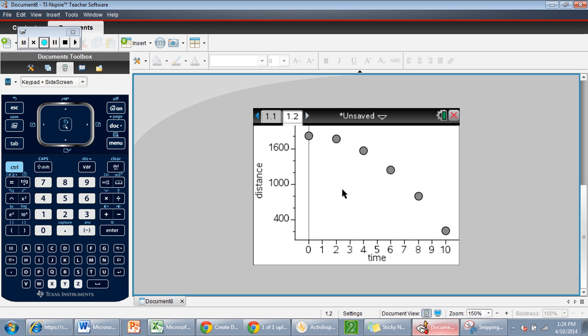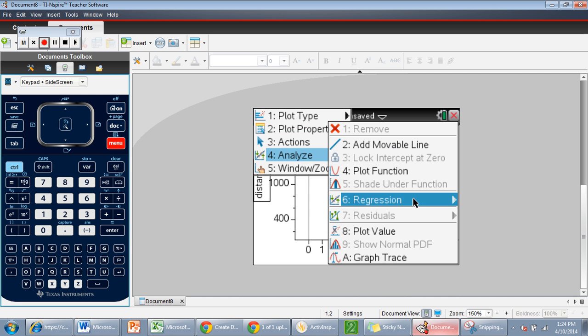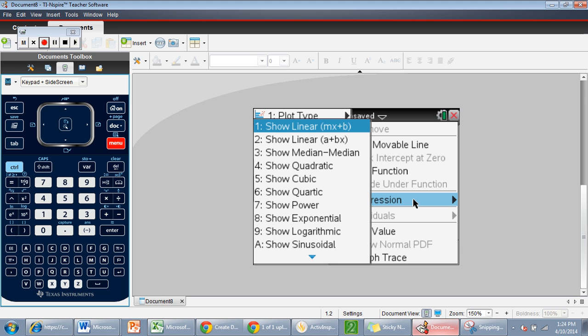Now this is where we want to analyze our points. You look at your data, and you have to know your parent functions very well. This looks like an upside down quadratic. So now you go to your menu, Analyze, Regression, and because it looks like an upside down quadratic, we're going to do the quadratic regression.